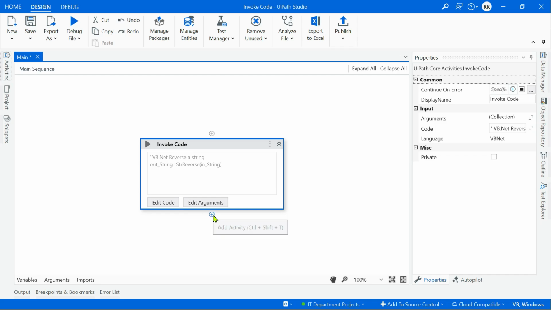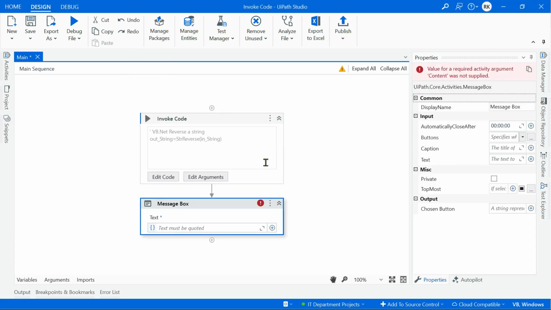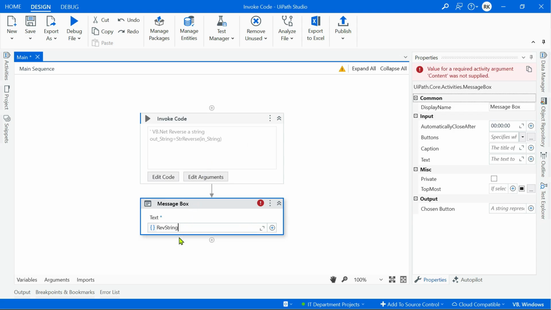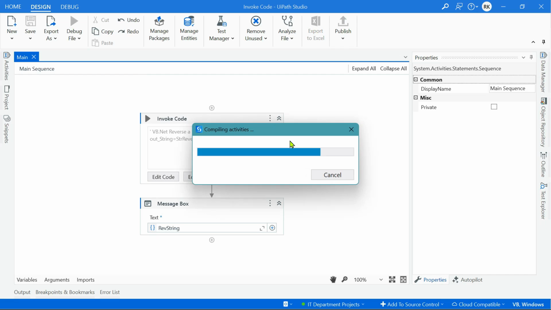And let us print the output by hitting on the plus sign and type message box. And here all I have to do is simply print the reverse string variable. That's all. Now let us run this. Let us debug this.